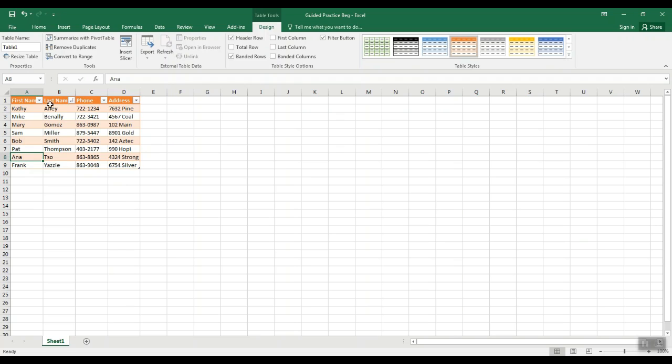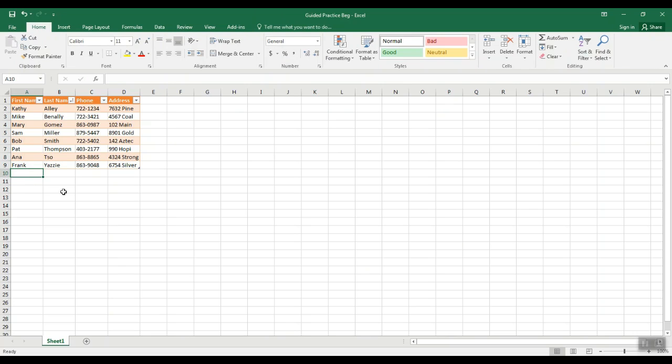Now you might be saying, well, that's great that you've taken the information you had and turned it into a table. What if I want to add to the table? Well, that is a very good question. Let's say I want to add another line here under Frank Yazzie. Let's just randomly throw in a name there. Let's say it is George Burns.